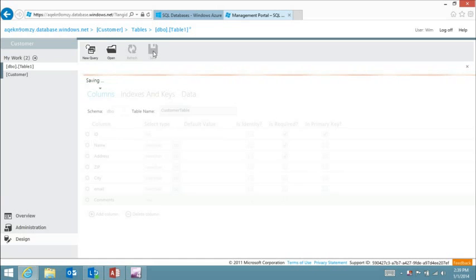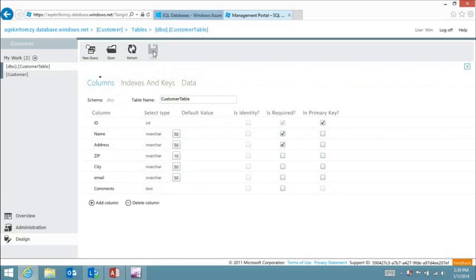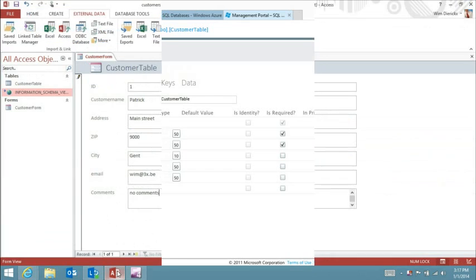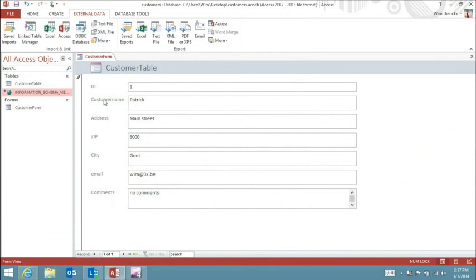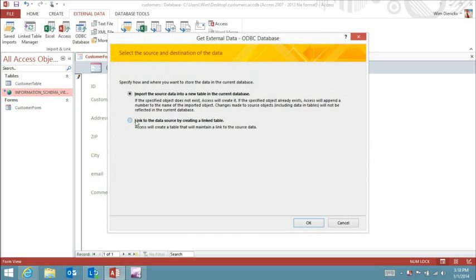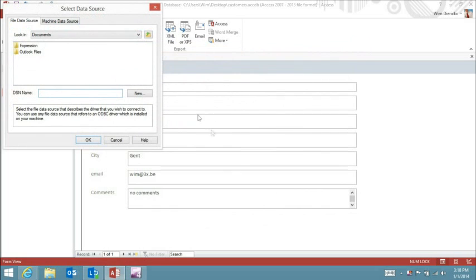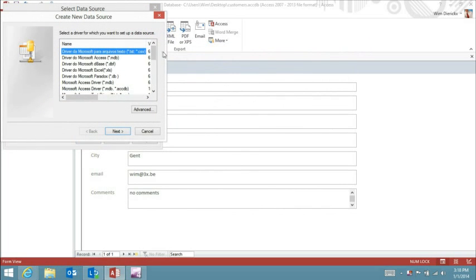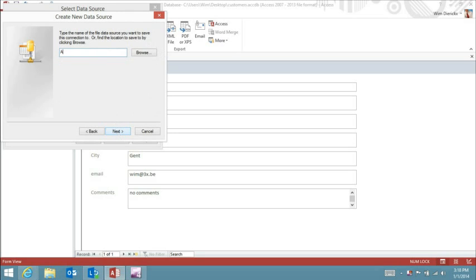And once saved, I can start using this table with every application that can connect with this database. So let's now go back to Microsoft Access and link the Access database to Azure. For that I go to External Data and open ODBC Databases. I want to link my data to an external source. So let's create a connector with Azure, with SQL Server on Azure, and take the ODBC driver for that.